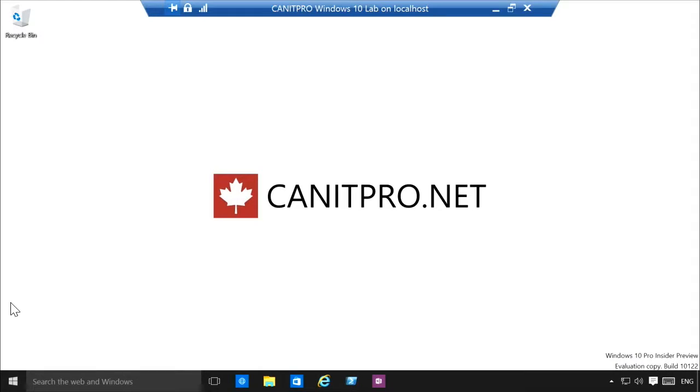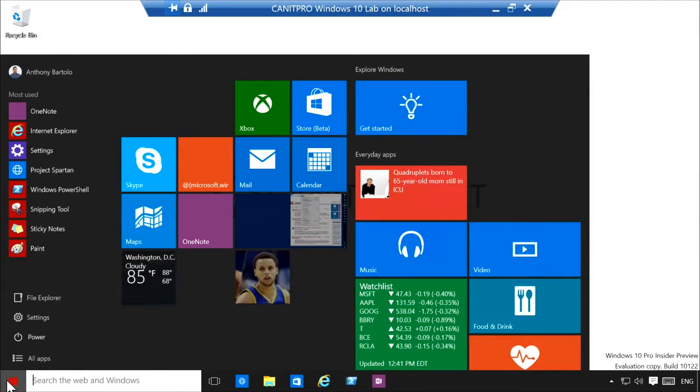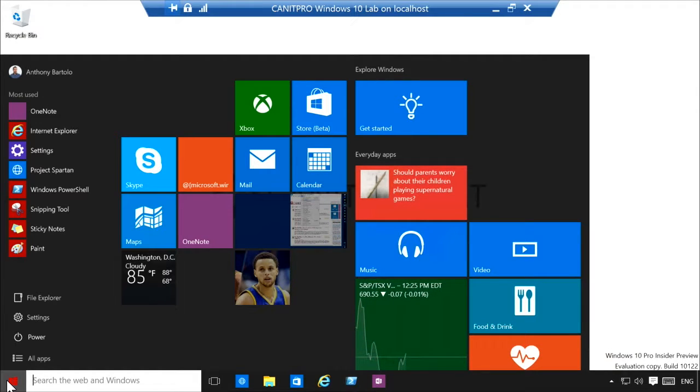So actually, we have it here on my Surface. We're running Windows 10 on a VM, and here it is. As you can see, it boots directly to the desktop, and I can click on the Start button. And my start menu is back. A lot of IT professionals are very happy about that.